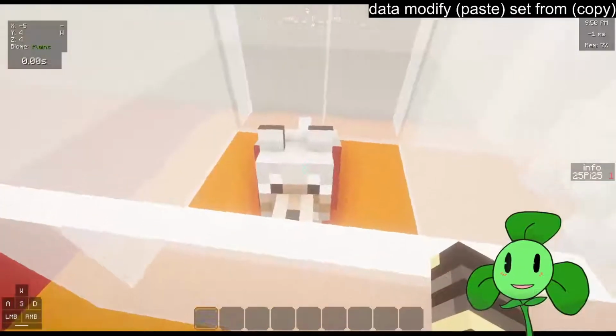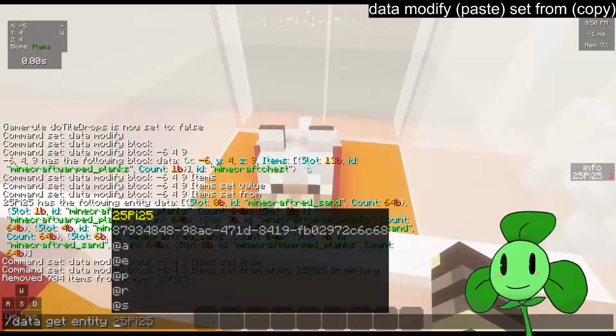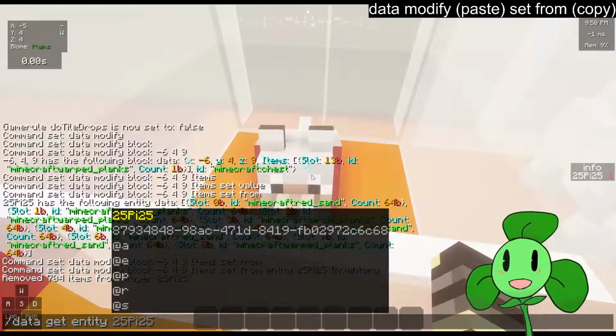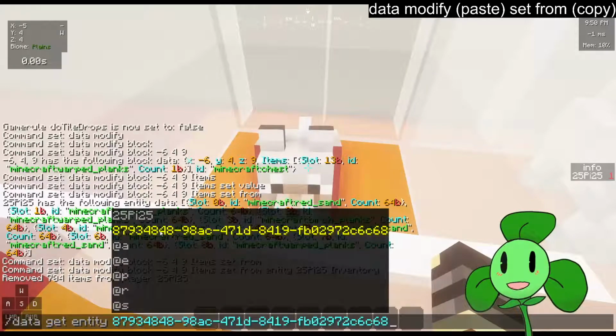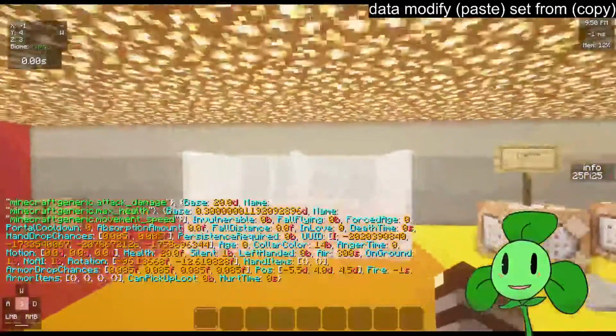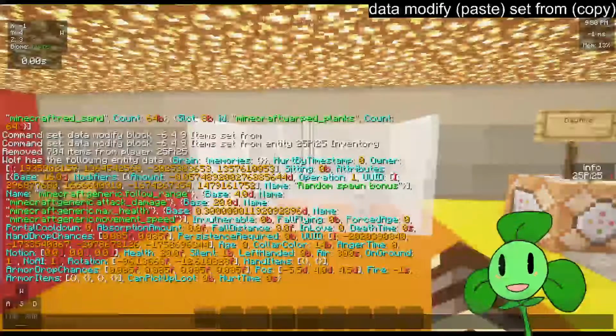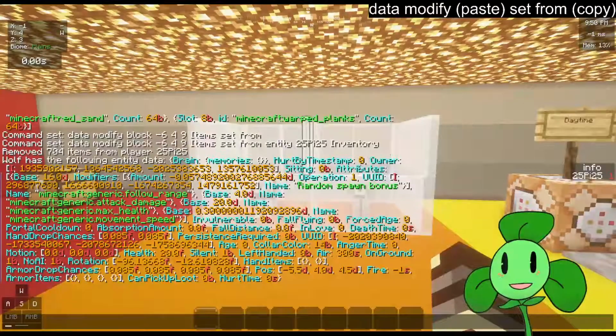So what are we going to do? Let's look at the wolf that I've already tamed. So /data get entity, and you're going to see this long line. I think you've already seen it before. What this line means is, if you're looking at any entity, this is going to be the selector for that entity. So I'm just going to select that. Now, this is going to be all of the wolf's NBT. Let's look at it and see if we can find anything that's related to who owns it.